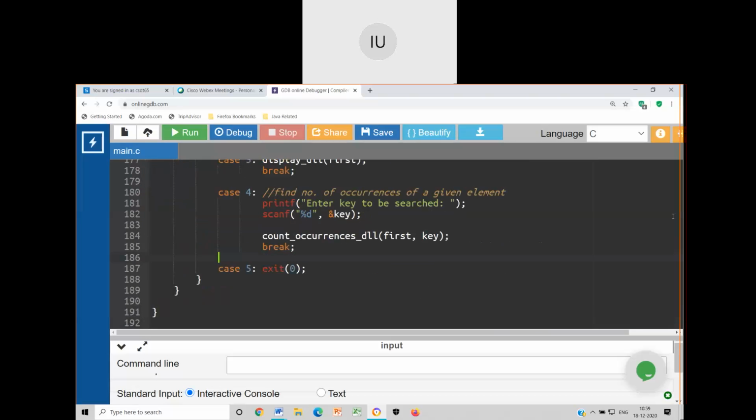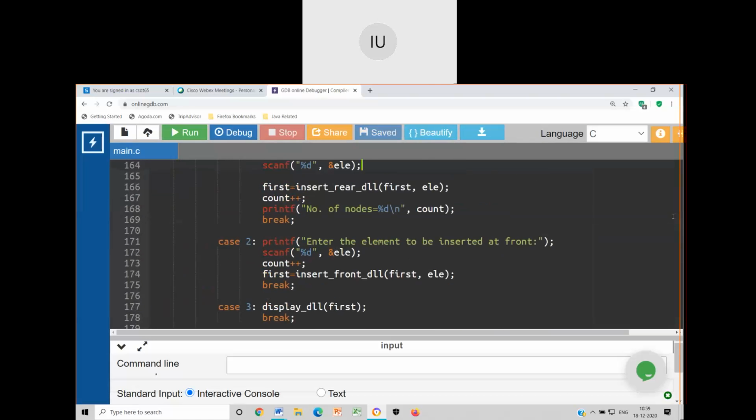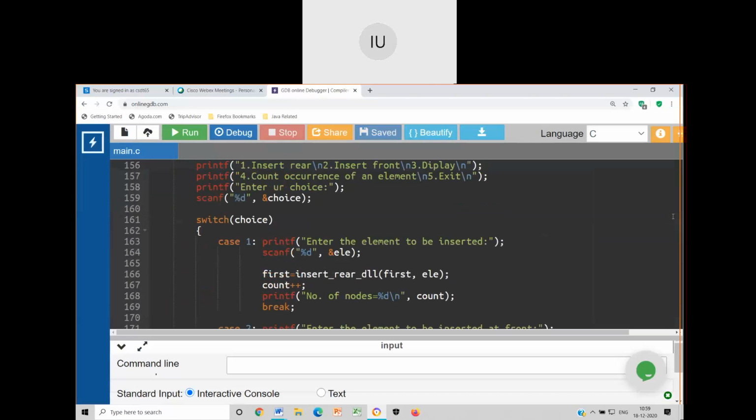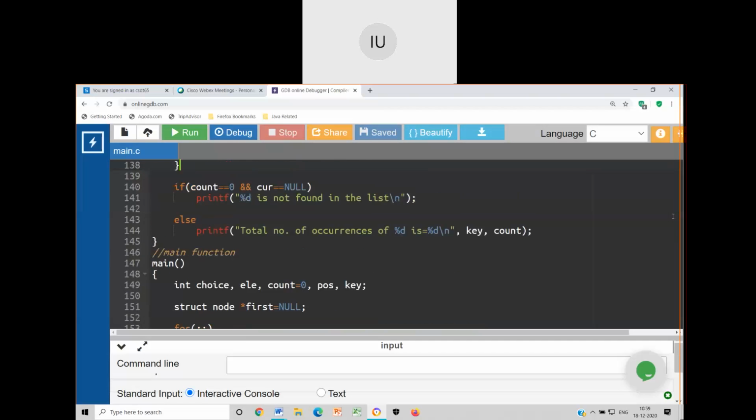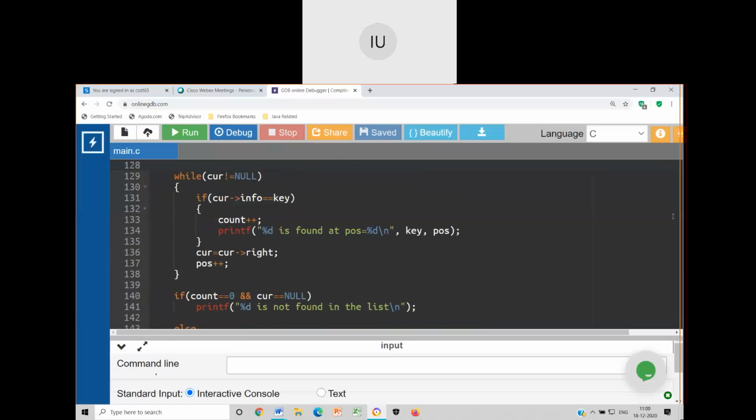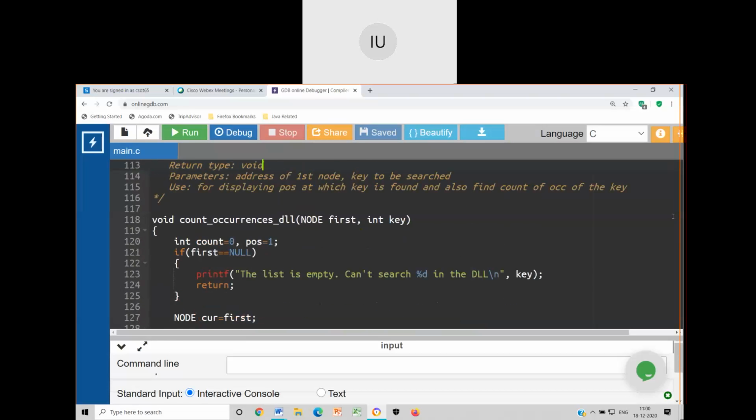Have I done all the things properly? Yes, I have done it. So let's check this. Okay, guys, this is the program. This is the function created by you. Whatever you have told, I have edited that. So cross your fingers and let's say this works fine.